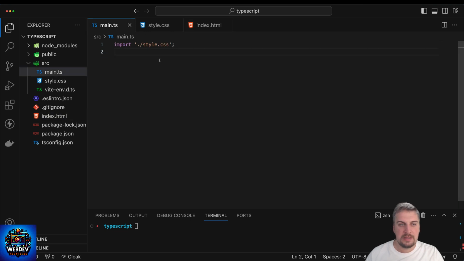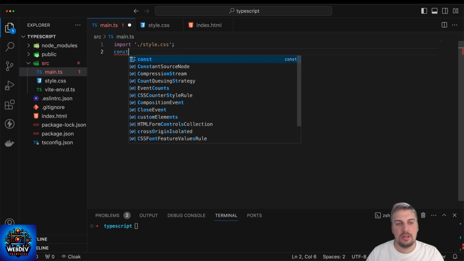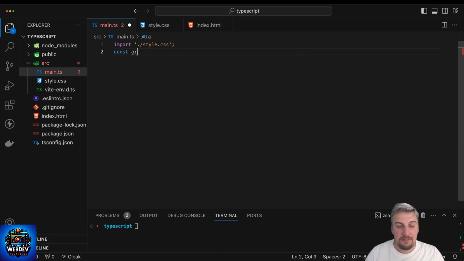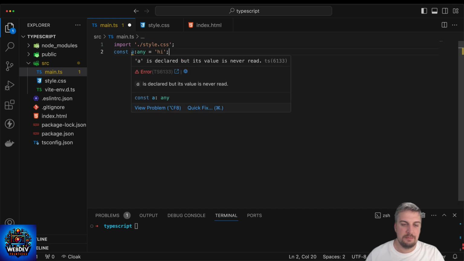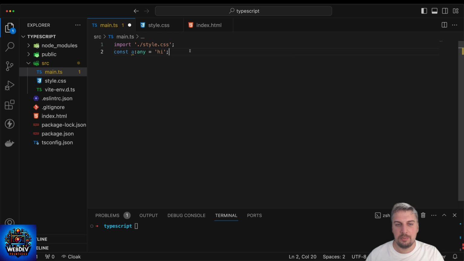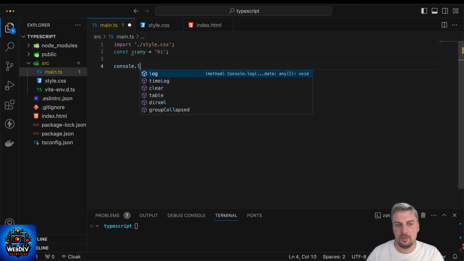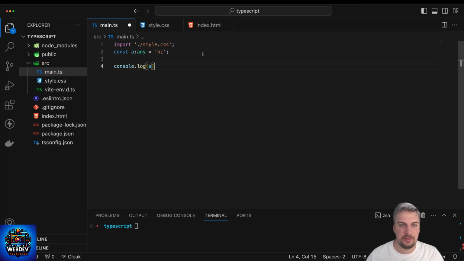Okay, now let's see what happens if I just write some TypeScript code, and let's say I would like to create a variable called a, for example, give it the any type, and then make that equal to hi. Okay, so we're going to get an error first of all in our editor that says a is declared but its value is never read. So let's just do console.log a so that we read the value.